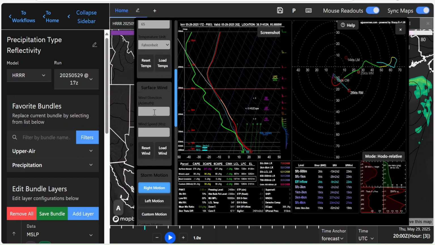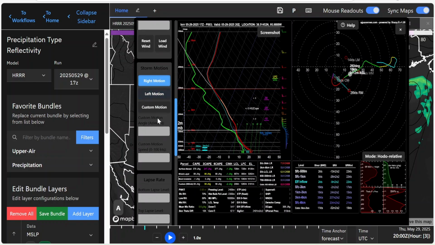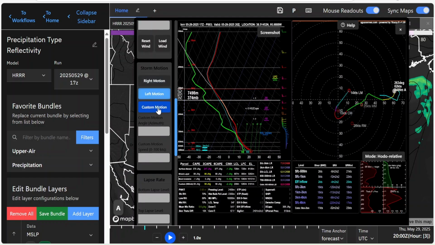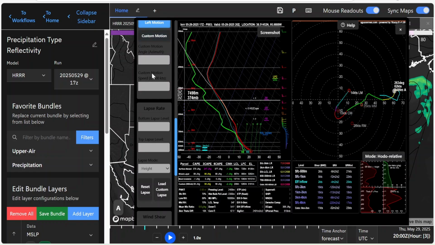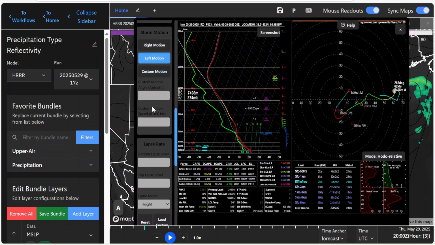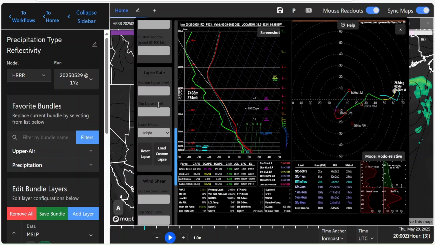We could do the same thing with surface wind, changing the wind direction and the wind speed, and that will change the hodograph as well as the barb on the sounding. Obviously, we also see readouts on the mouse as we go up and down that reflect on the hodograph as well. We could change on the hodograph the storm motion. Right now we have a right motion, then we could switch things to a left motion, or again, change things to a custom motion by changing the angle and the speed.